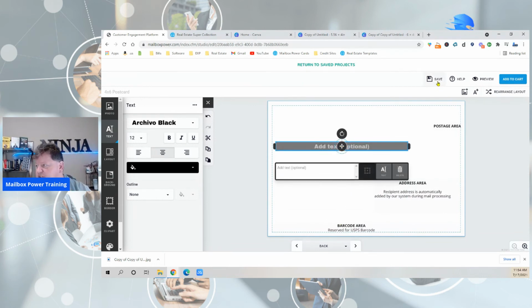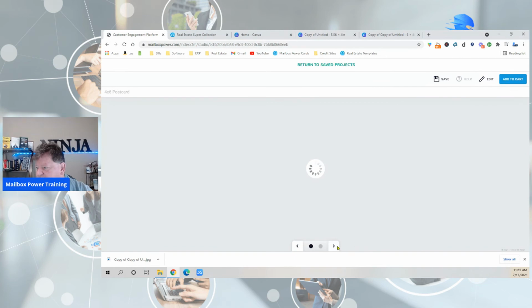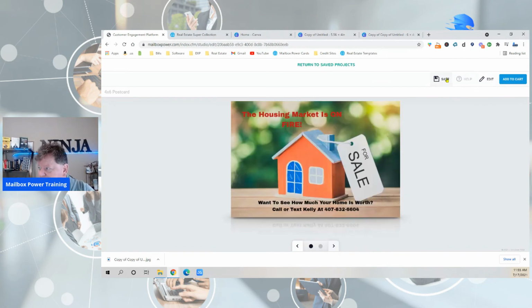And when you're done, just simply hit, so here I'm just going to put the word test. Okay, and then I'm going to hit that. So when you're done, go ahead and preview your card. Oh, I like that, I can do that. And then hit save. Now what it's going to do is save your card. And again, it's going to save it to the active file.